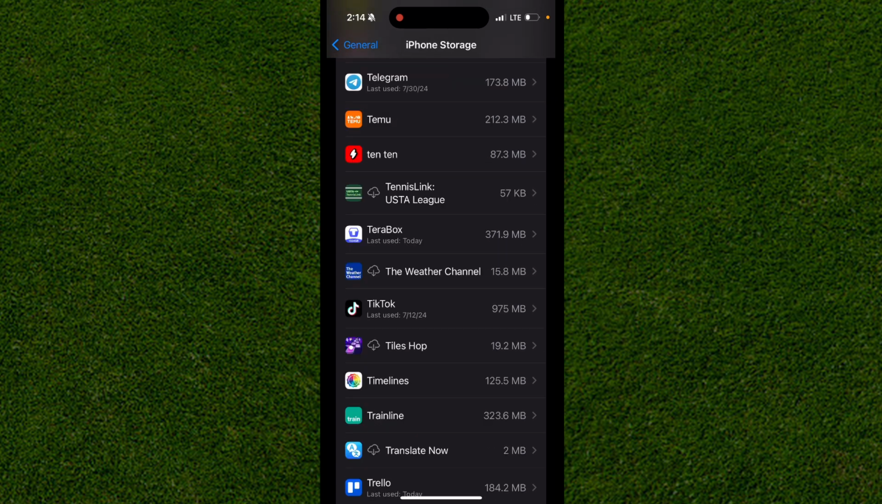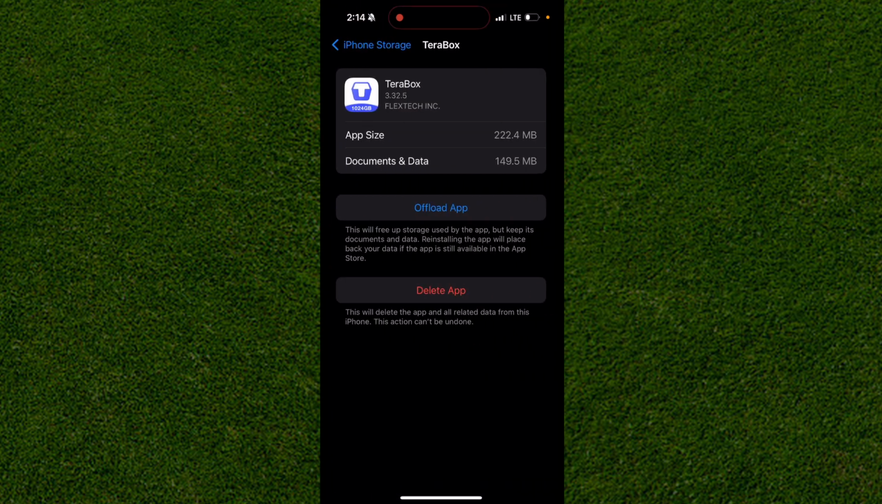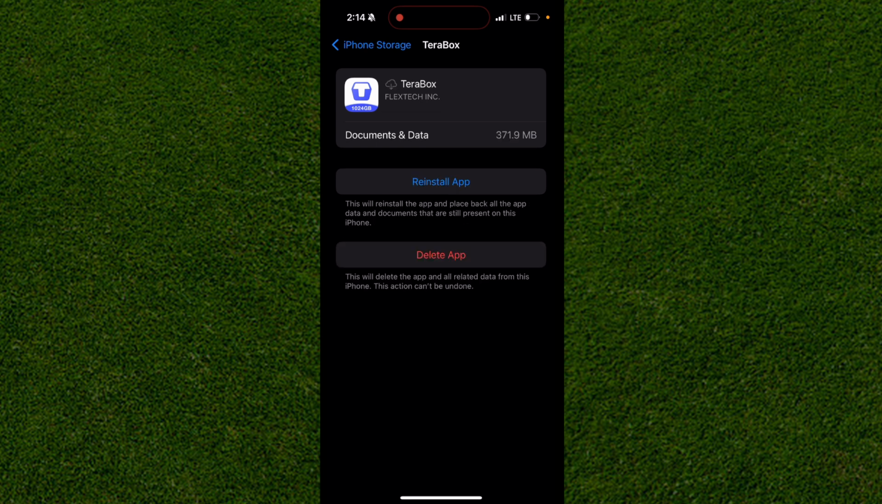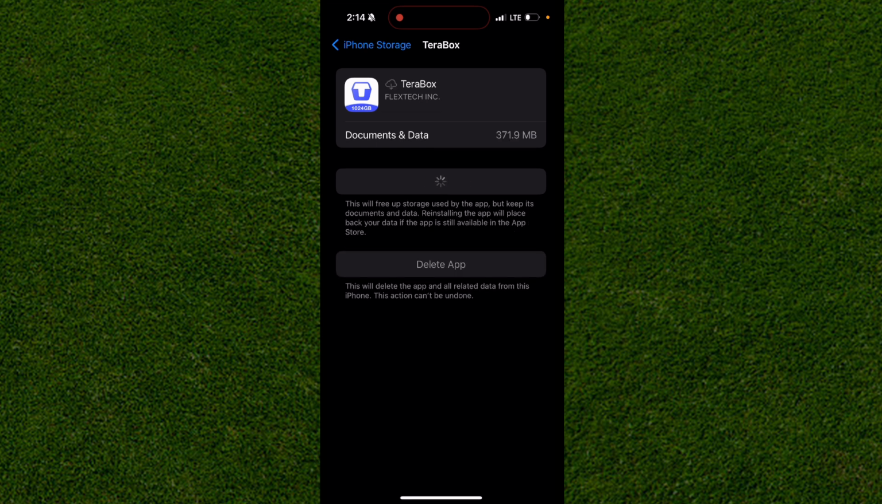Once you find the Terabox app, you just click on it, and then from here you click on Offload App. Now this basically removes the app entirely from your phone, resetting it from scratch, so that when you click reinstall, it should fix your issue and you should be able to use it once again.